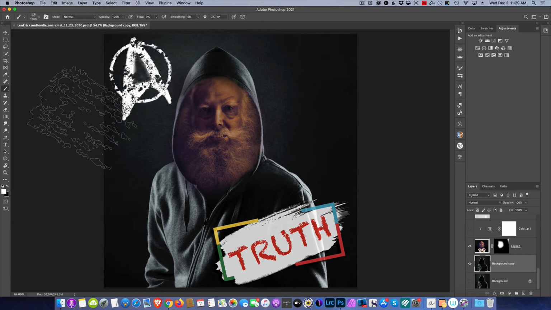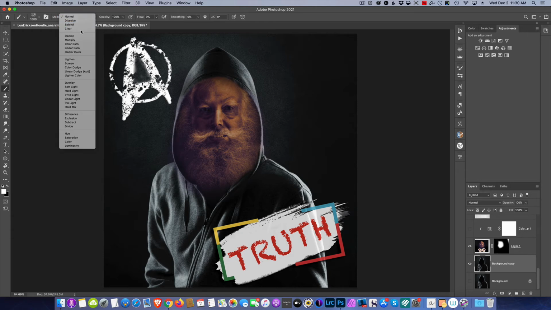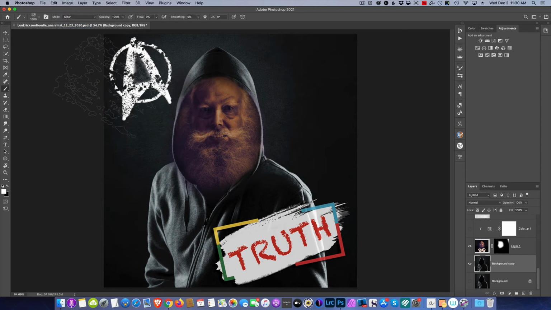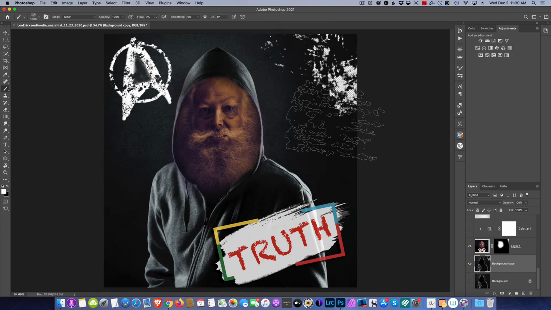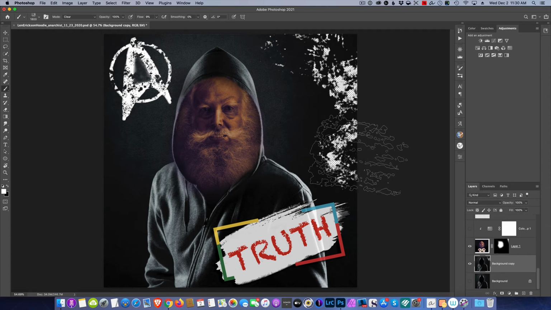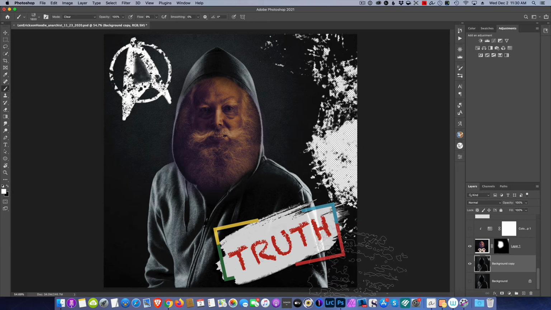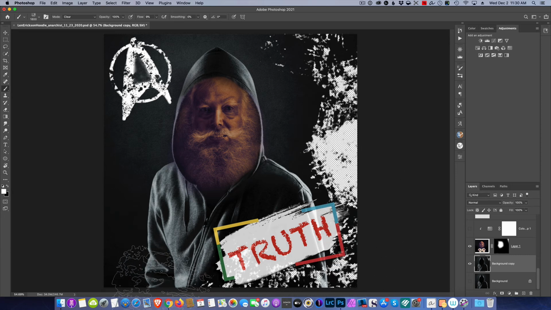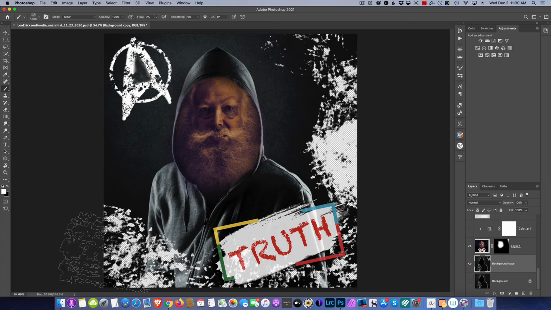You don't use the eraser tool to erase the picture, okay? You use a paintbrush, and then you change the mode to clear, okay? So now, when I stroke, you can see I'm getting the transparency underneath. So I'm actually erasing and creating the grunge that I want to using my brush.